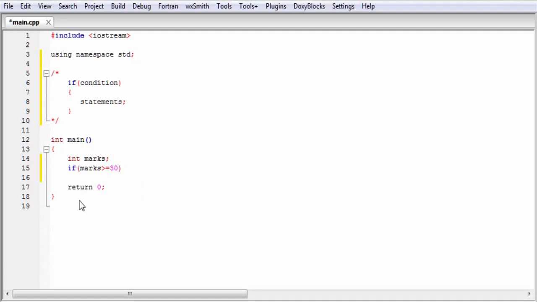Next give a pair of curly braces, and inside the curly braces you have to write the statement that you want to execute. I am going to write here cout, and here I am going to write you pass the examination. And then endl.